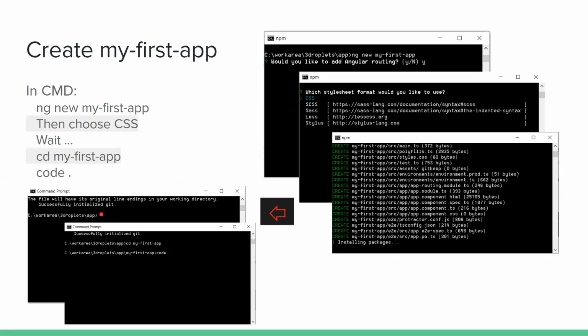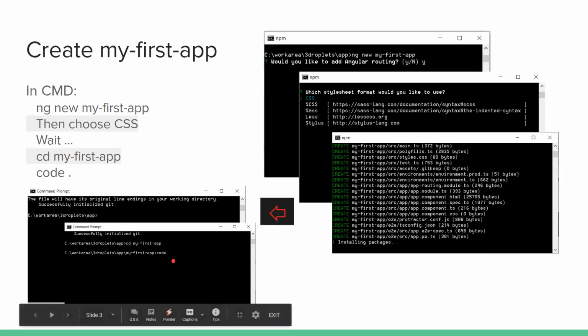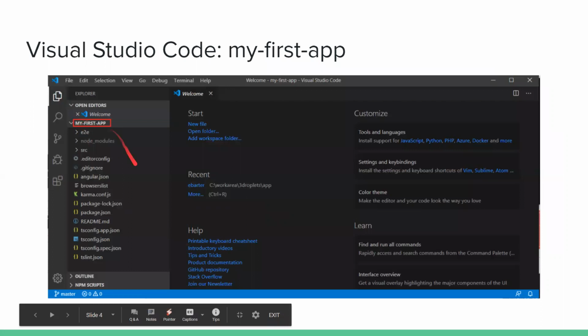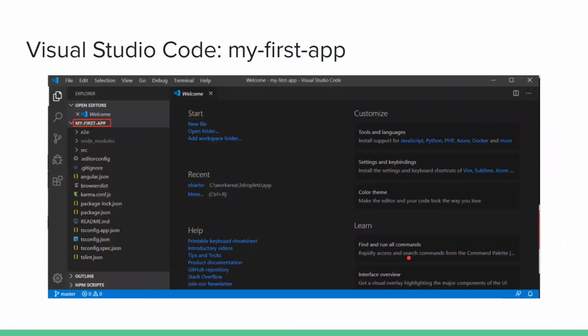Once we reach this point, we're going to cd to my-first-app and issue code . It will bring us to the Visual Studio Code environment for my first app. Here it is. Here is the environment. So we can start working on the Angular 9 project in this environment.